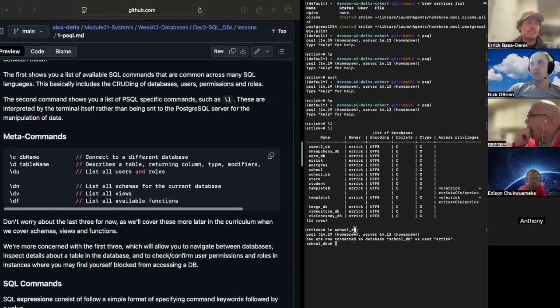After I pressed enter after typing \c with the database name SchoolDB, it gives us a notification that we are now connected to the database and what user we are currently operating as. Below that, you can see the prompt has changed. Instead of just showing my user, it actually shows that we are connected to the school_db database.